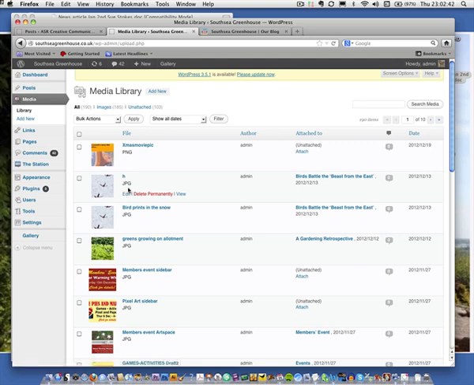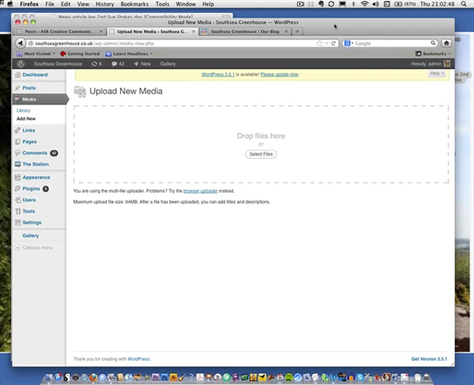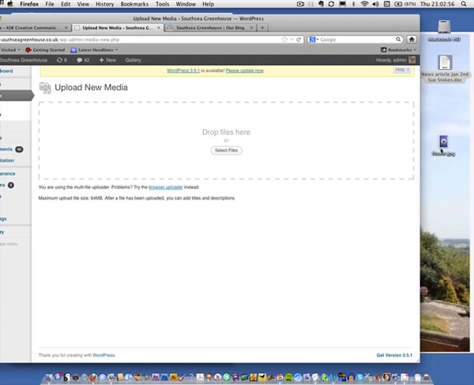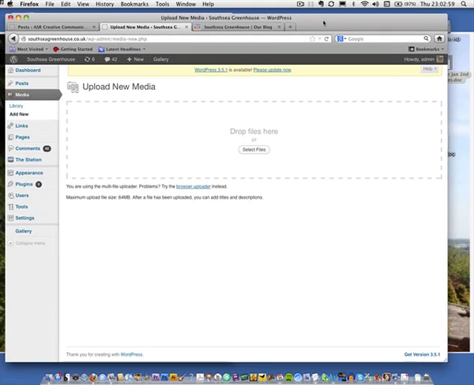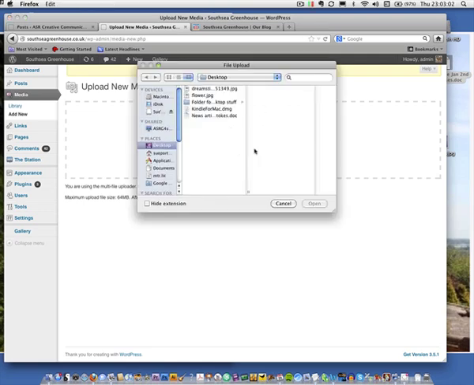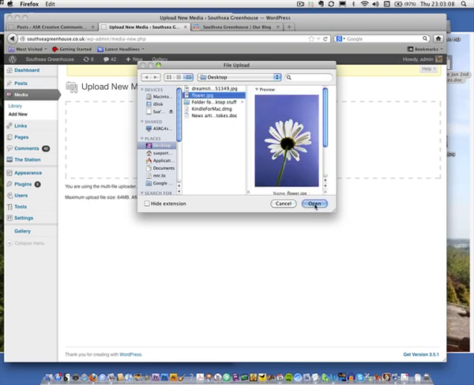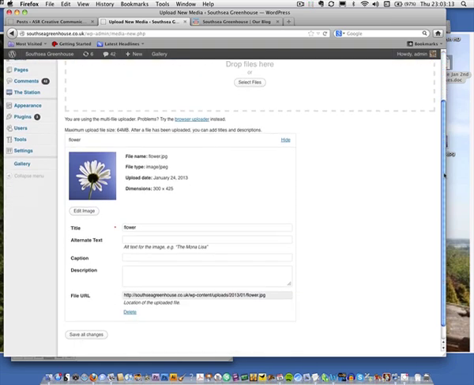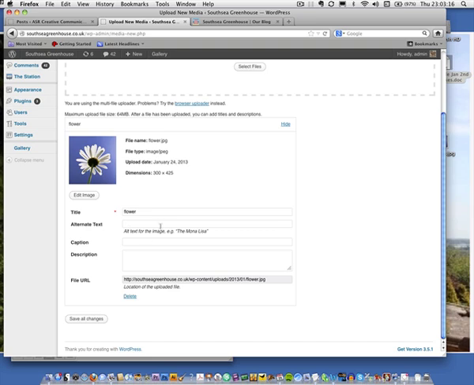If you want to upload a new image, what you need to do is click on Add New. You have two options here. You can either browse for it by clicking Select Files, or you can drag and drop it in there. Now I've got a picture on the desktop here, Flower. I thought that was an original title. If you click on Select Files, it brings up this little window here. You can find it, click Flower, open, and it gives you a little summary of your picture down here. There's things like alternate text, caption, description, which we'll deal with when we've put it into the actual post.